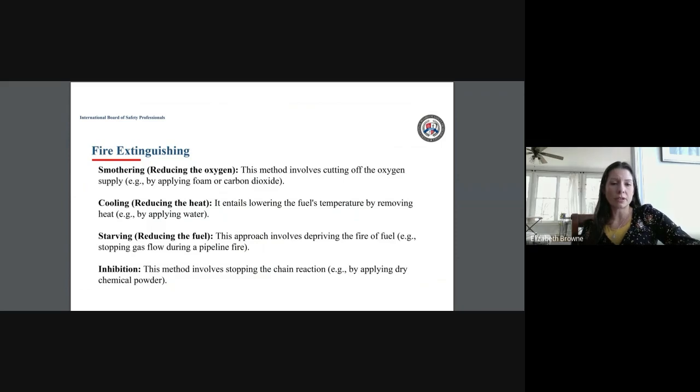We also have starving or reducing the fuel. This approach involves depriving the fire of fuel. A great example of this is if we have a fire occurring in a pipeline, then we stop the gas flow, or we stop whatever chemical is flowing through the pipes, whether it be natural gas or crude oil, whatever the case may be. We stop the flow down the line, and that would deprive the fire of fuel.